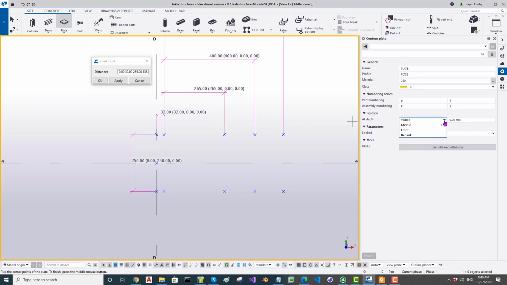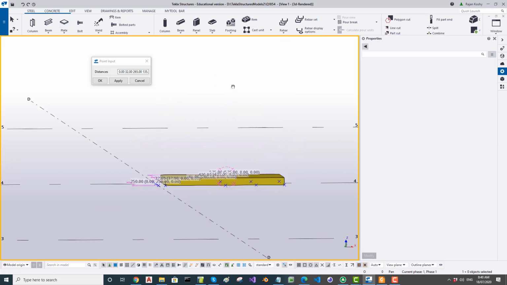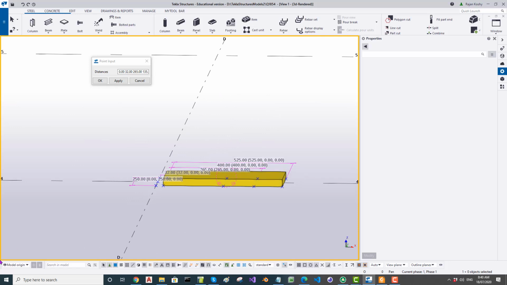So I switch the middle to front. I could also keep it in the middle and then change this dimension, but I don't want to do that now. Okay, so that's what I want to do. So I am going to model this plate right now. This is going to come on the mid plane. Okay, I know that. So that will be the plane. So you can see that's on the mid plane.